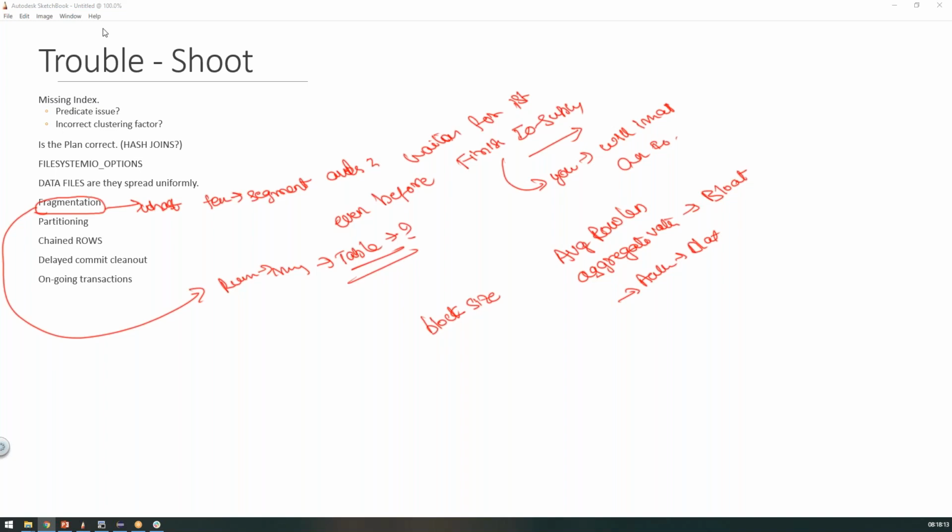You can make use of the DBMS_SPACE_USAGE procedure, guys. DBMS_SPACE_USAGE. This will give you the best, fastest way. I mean, this is the fastest way to get the bloat.